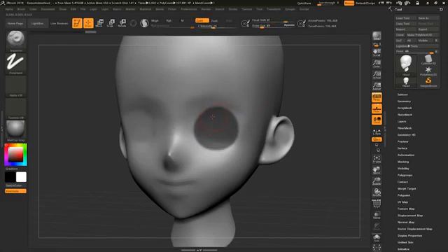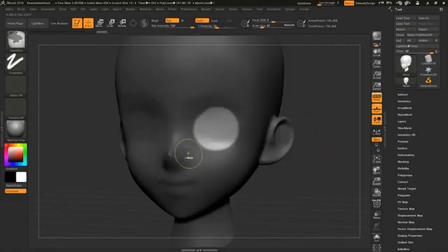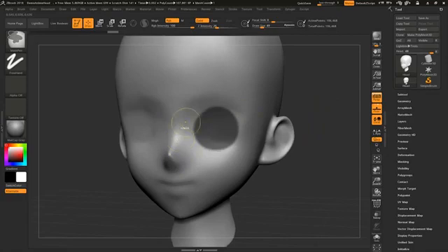The other thing is we can invert this by holding Control and clicking over here. It's going to invert. Click again, we are back to this one. And to actually clean this mask, we need to just drag it over here, so we have cleaned this mask.